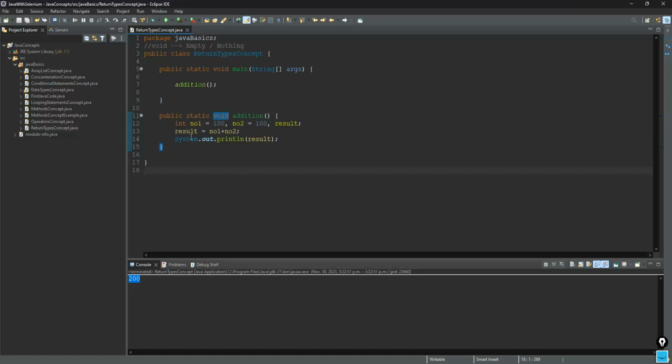Now there would be cases where we need to get the value from this method and use it in some other place. For example, here I want to get the result, 200. I don't want to print it. I want to get this 200 outside of this method whenever I'm calling it. So whenever I call addition, it has to give me 200 as output. Whatever value is stored in this result, I want to get that.